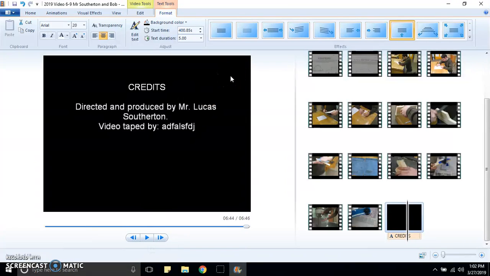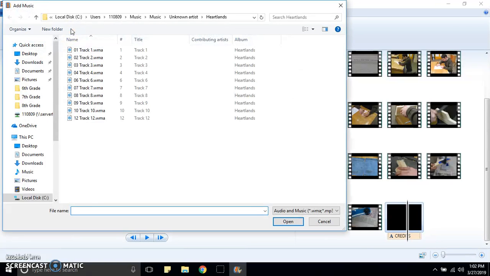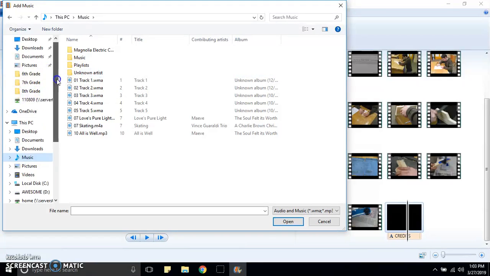Okay, so I think that's pretty much it. Let's talk about music. You don't have to add music, but I'm going to go to Home. If I want to add music, I can go to Add Music. And it's going to take you to the music folder, which I have music in my music folder, but you probably won't because there's just none on your computers. What you're going to have to do is go to my shared folder again.